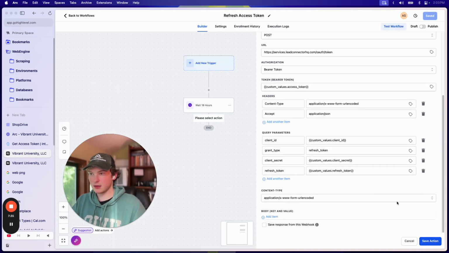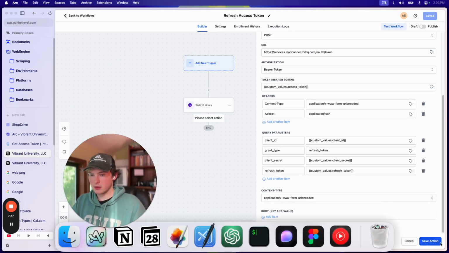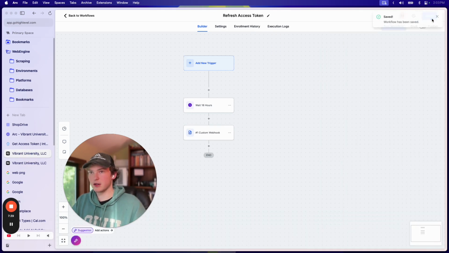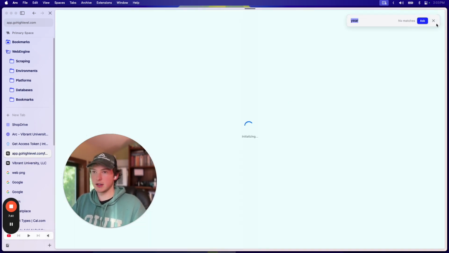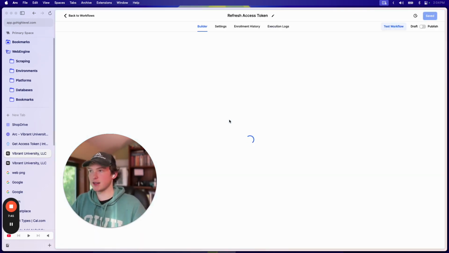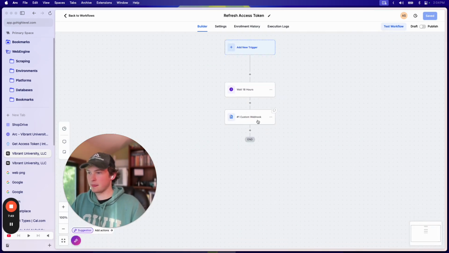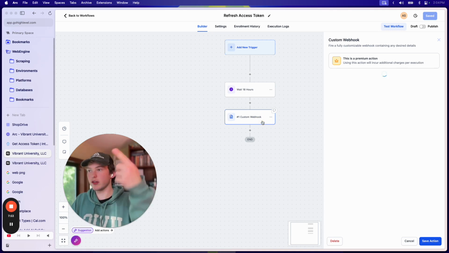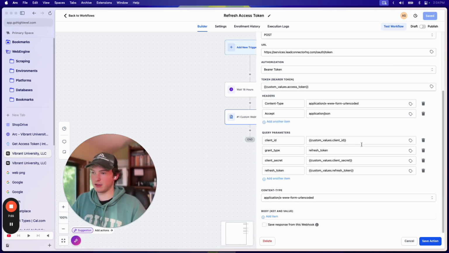Well, let's test it. Can I hit save? Yes. Okay, perfect. All right, I'm just going to refresh this page so that we can make sure all this data is up to date. And then let's test it, because what we're going to have is our contact do everything app running through this workflow repeatedly every 18 hours.